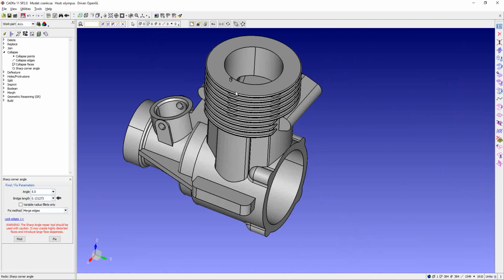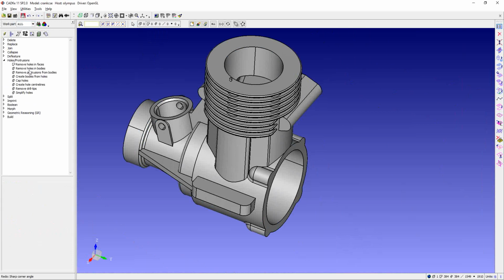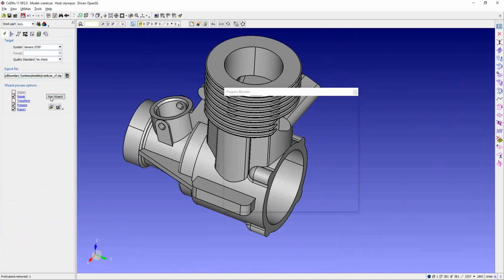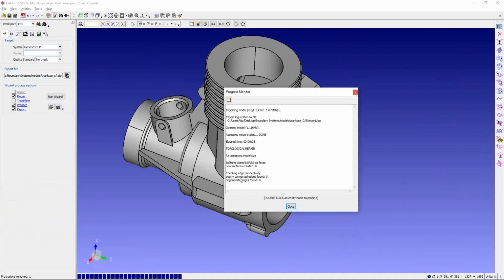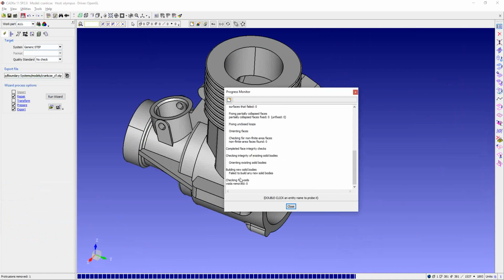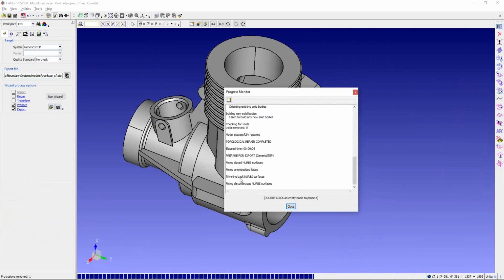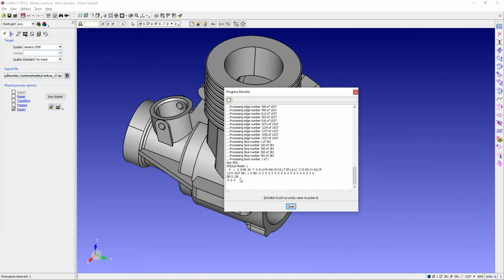One other thing I want to do with this model, there's a piece sticking out from the top. Now this is called a protrusion, so I can quite simply remove protrusions from bodies, same way as I remove holes, and remove that automatically. Now again, this can go out to STEP in exactly the same way. So that's exported successfully out to STEP now.